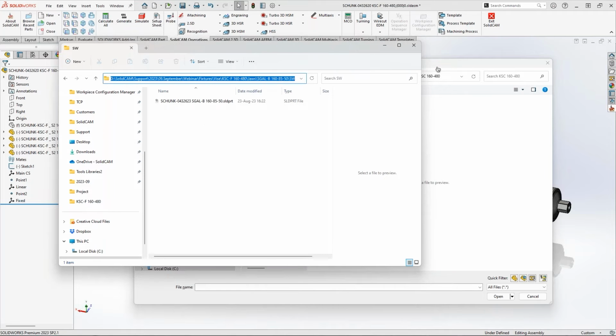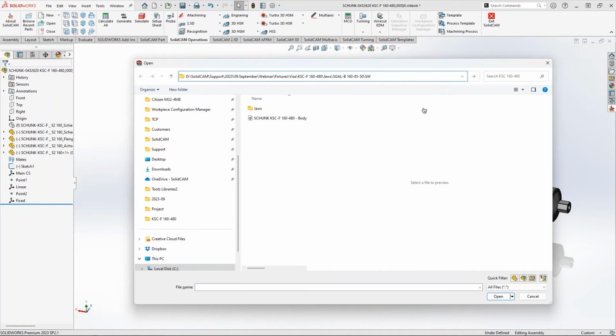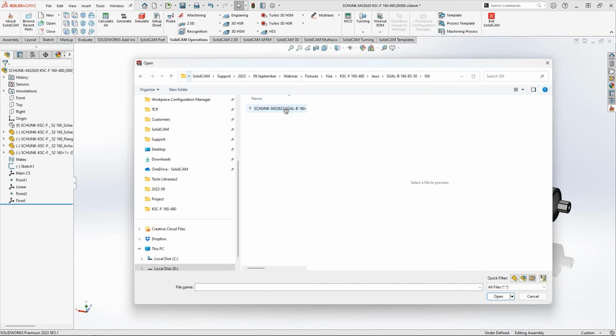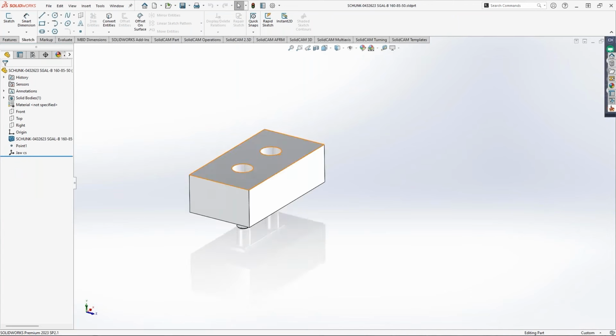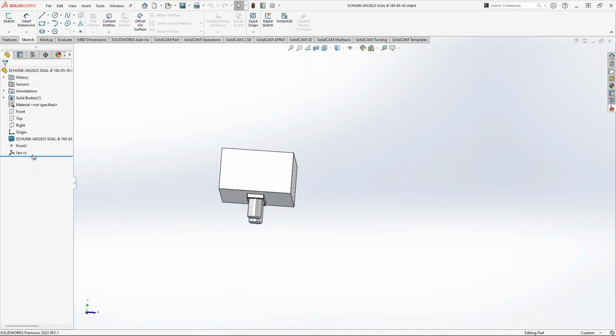And here it is. I'm going to copy it and open it in SolidWorks. And here I have it. Now for this model, you can see over here, I already prepared the coordinate system. This is for my fixed.